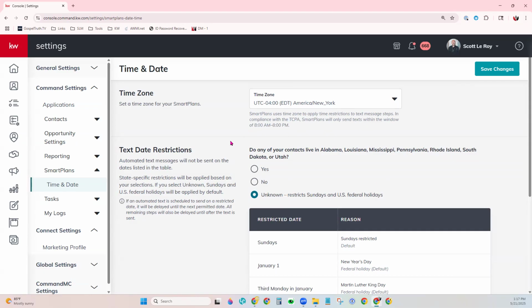Now that we've gone over the prep work, let's go back to our Smart Plans tab and do kind of a general overview of what that tab has to offer. So I'm just coming right back over here to the Smart Plans tab.